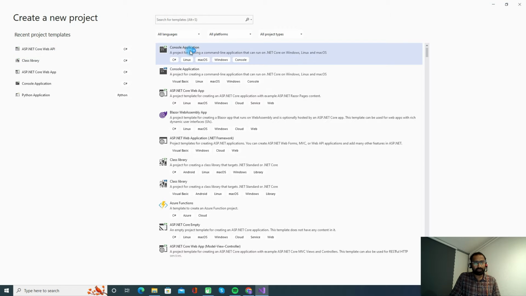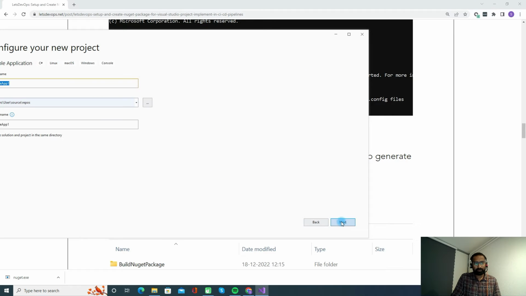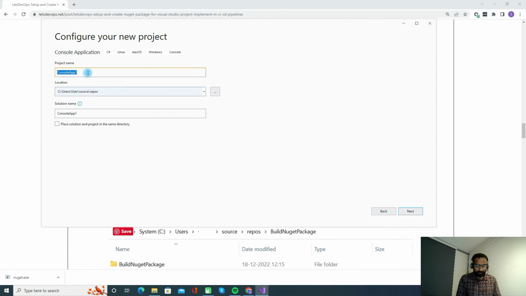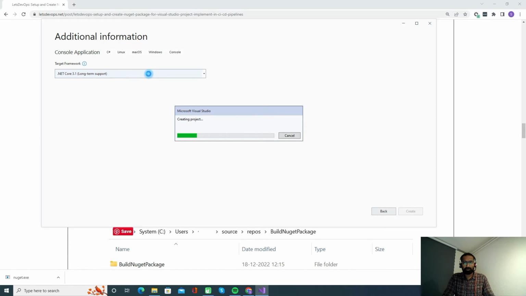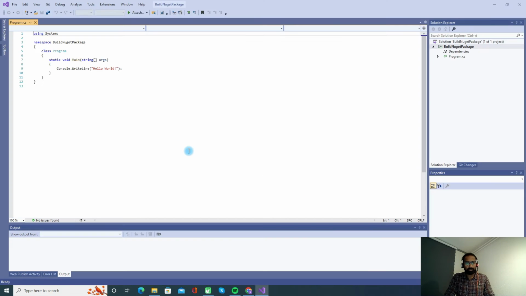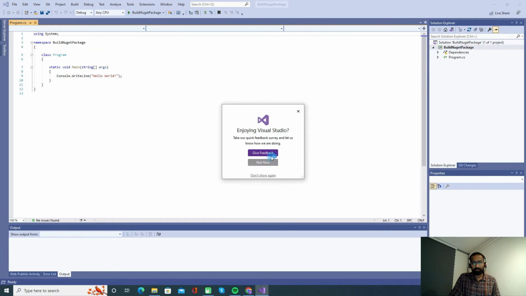And here I will just try to create a console application. Okay, next. And then I'll say that build package. So maybe if you already have your project, you no need to create, you can just refer that, but I'm going to show as a demo. So I'll create a kind of a basic application. So now this project got created.